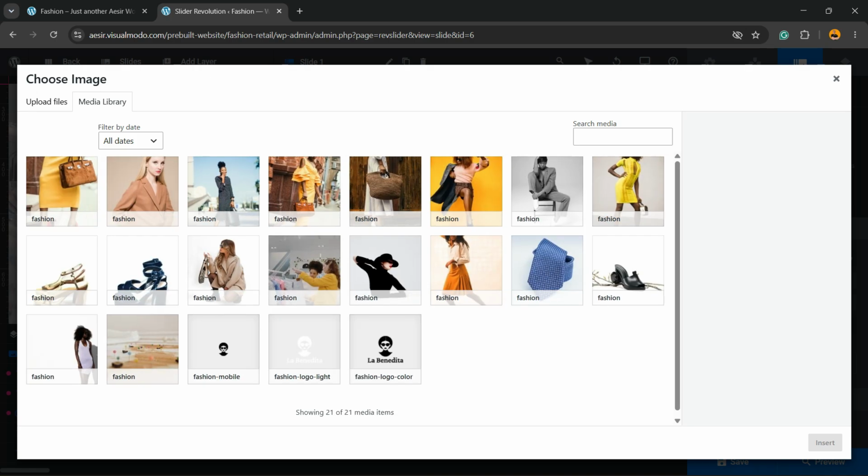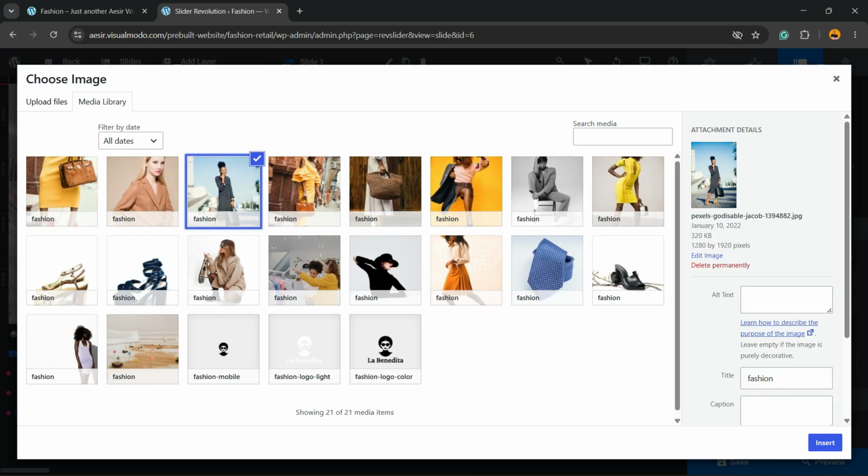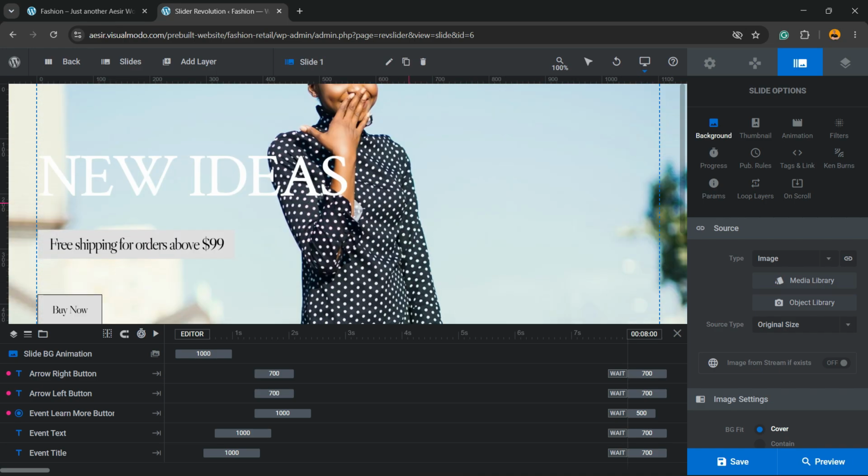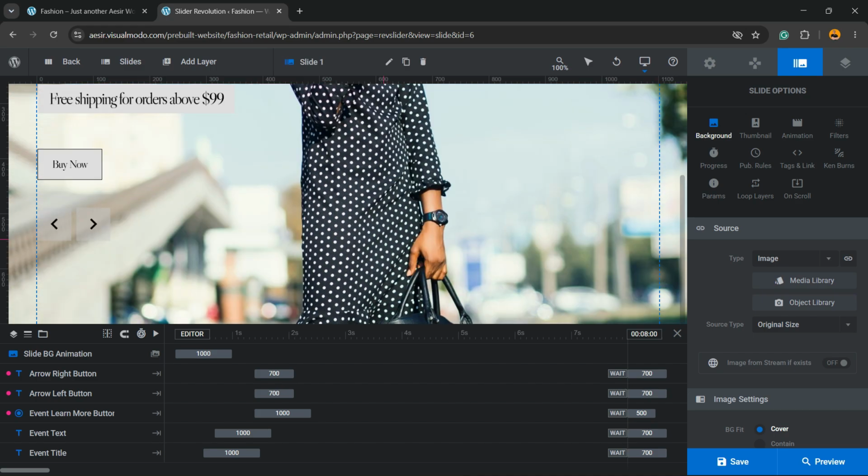But what happens if I try to change this image? For example, to this one. Can you see? I almost can see the woman's face. It's because the background image is aligned to the center.